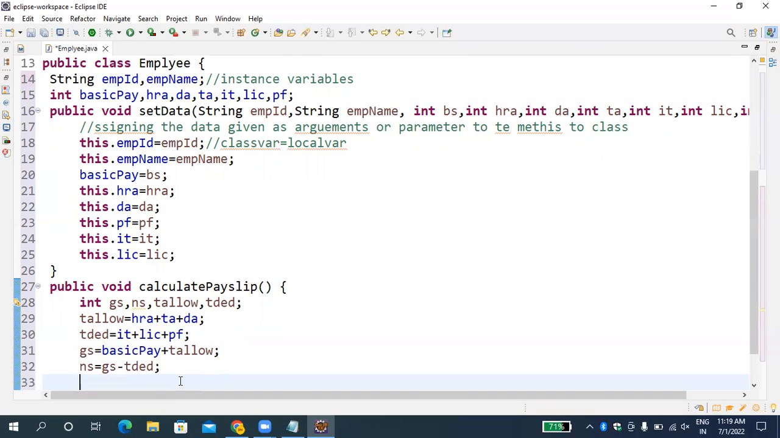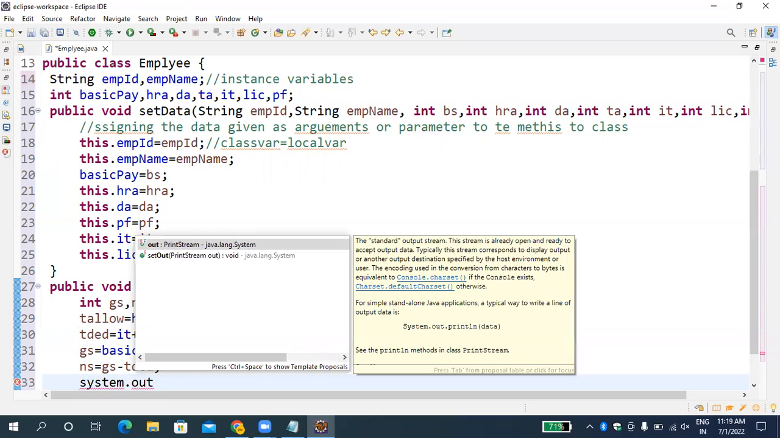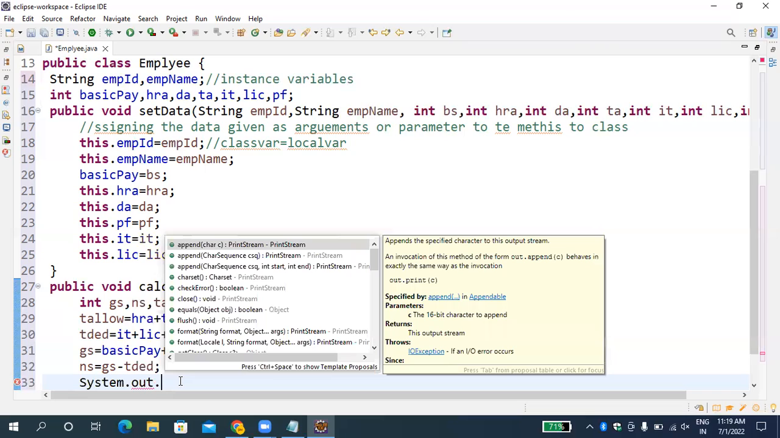Okay, I've done all the calculations. Now I want to print it onto the screen. Out.println, you'll be writing all the prints. The generalized thing that we follow is, whatever data you are calculating, you print onto the screen.